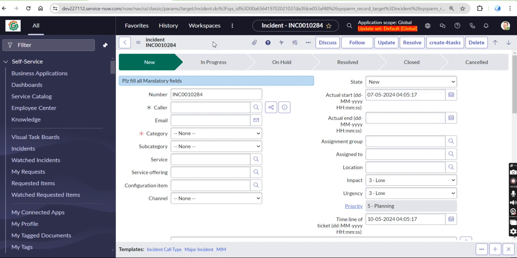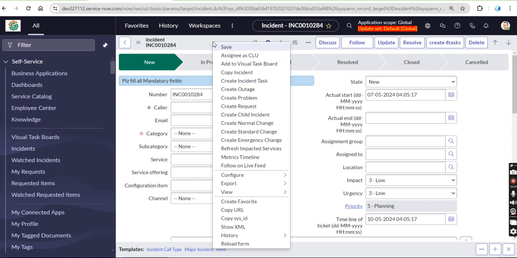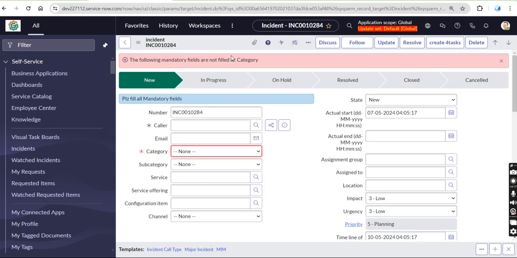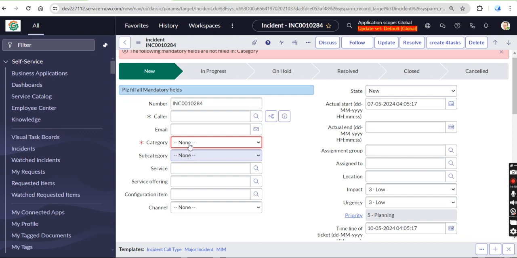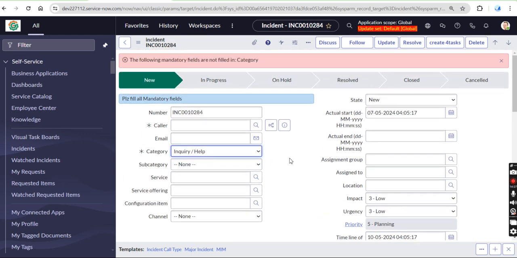So we have already taken it as a context menu. Now let's check this one. The context menu is already there, and in our context menu there is Assign as CLU. While you click on this one, some fields are missing here, so that's why it doesn't override that particular thing. Okay, so that is the inquiry, whatever it may be.